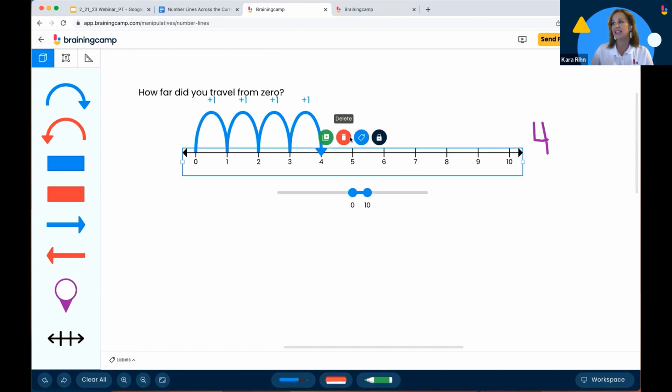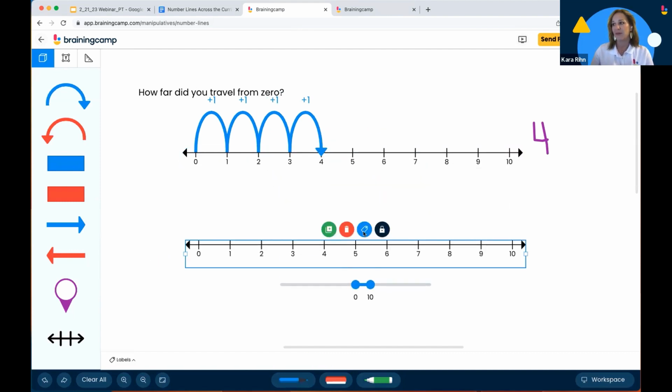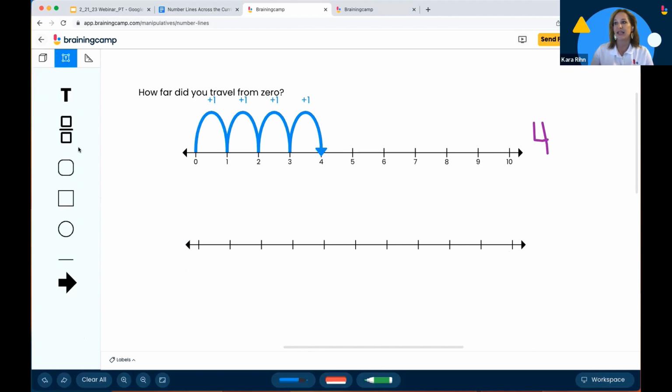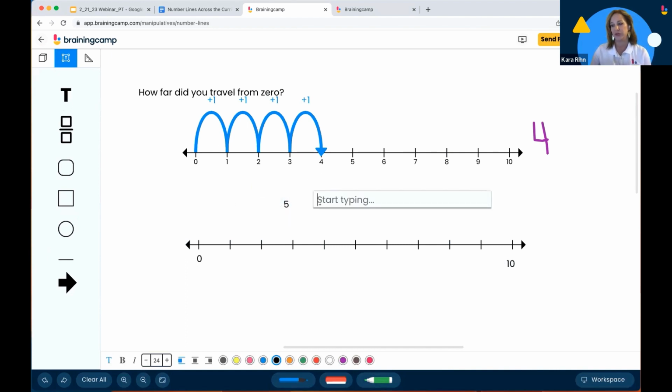Then I'm going to take this number line and turn the labels off, and I might label just two parts of it. I might label the 0, and I might label the 10. And now I want my students to place the numbers. That's the next step. We've seen it, you've seen it. Place these numbers on the number line.